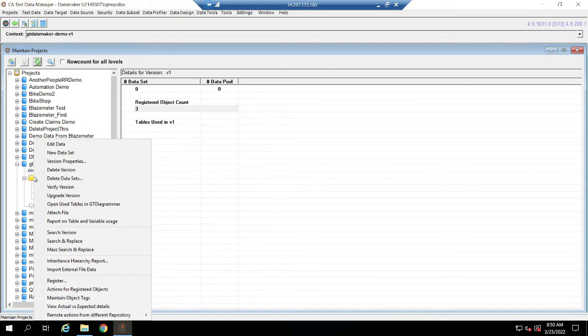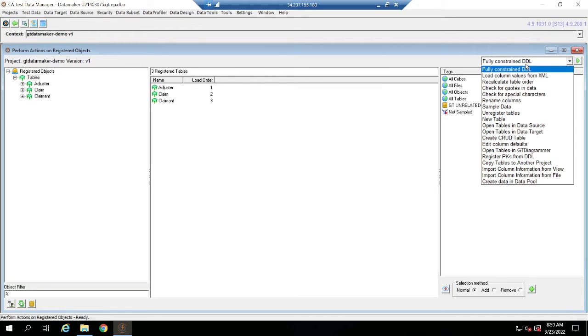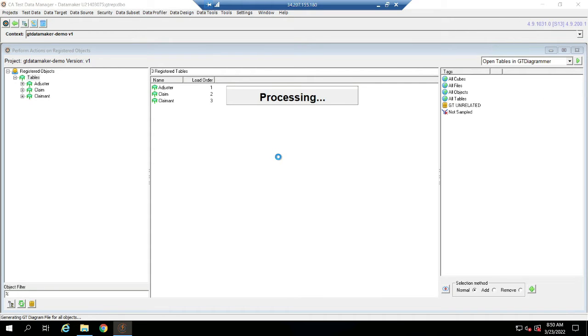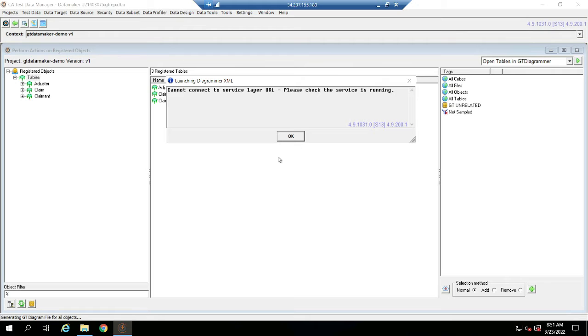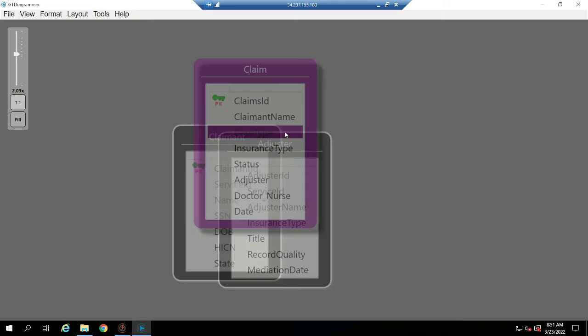If I want to view those objects, I can right-click, and there's actually an actions menu for registered objects. I can click on this, and I can come over here and pick Open Tables in GT Diagrammer, and this will create an ERD view for me. I always get this here, don't worry about that, but you get this ERD-looking model.